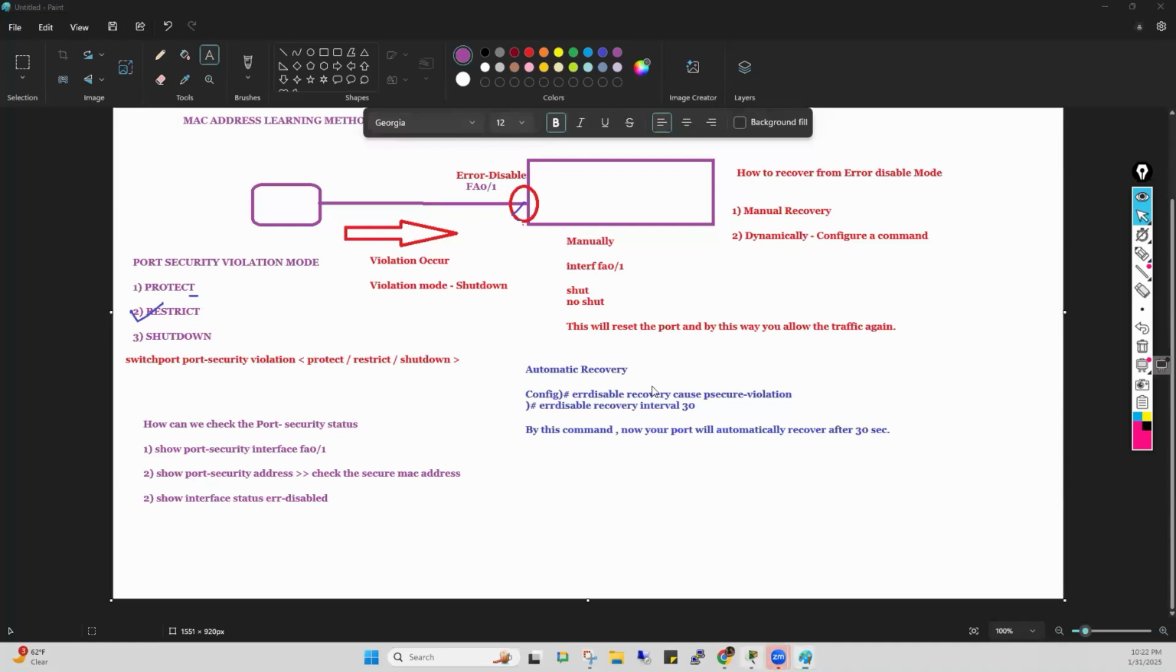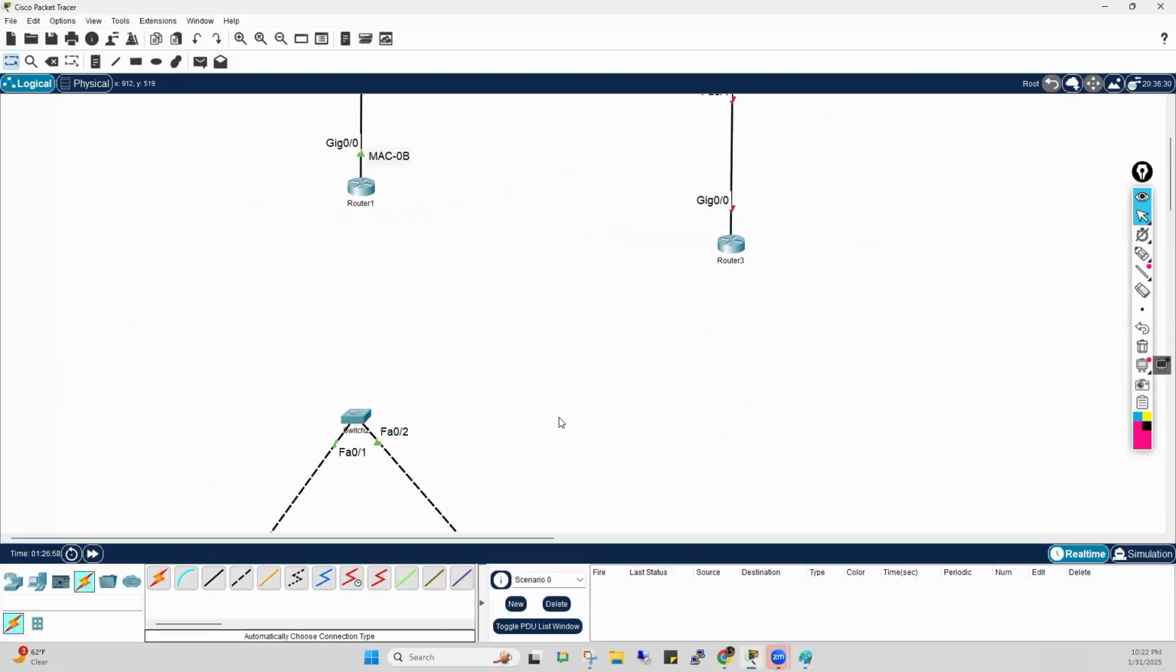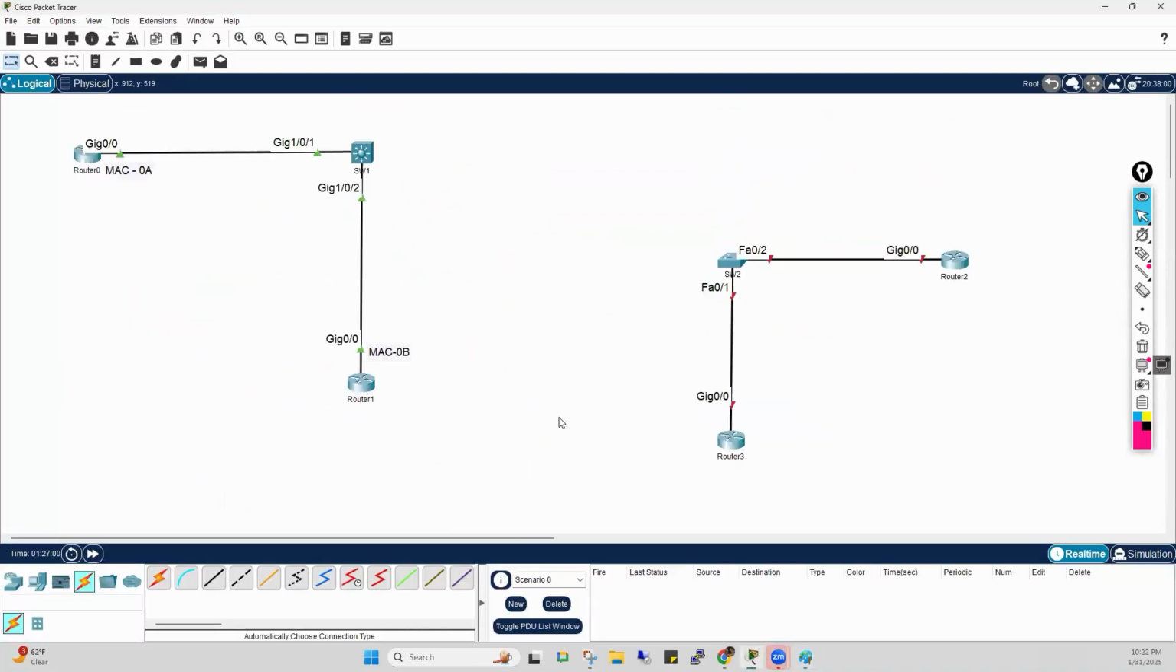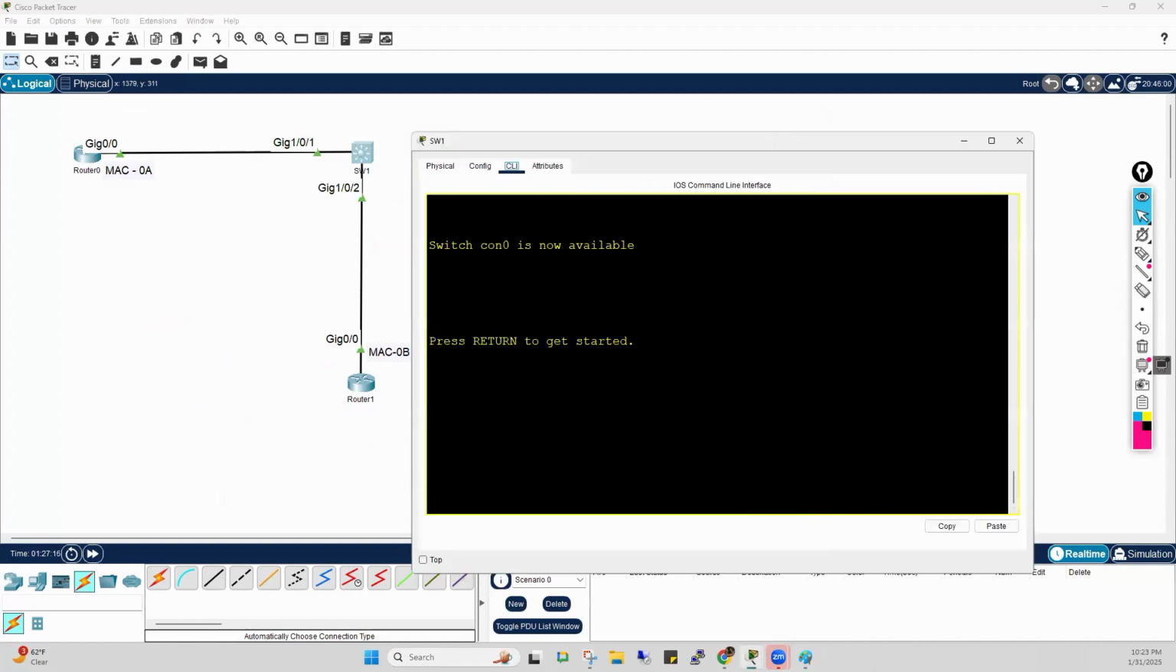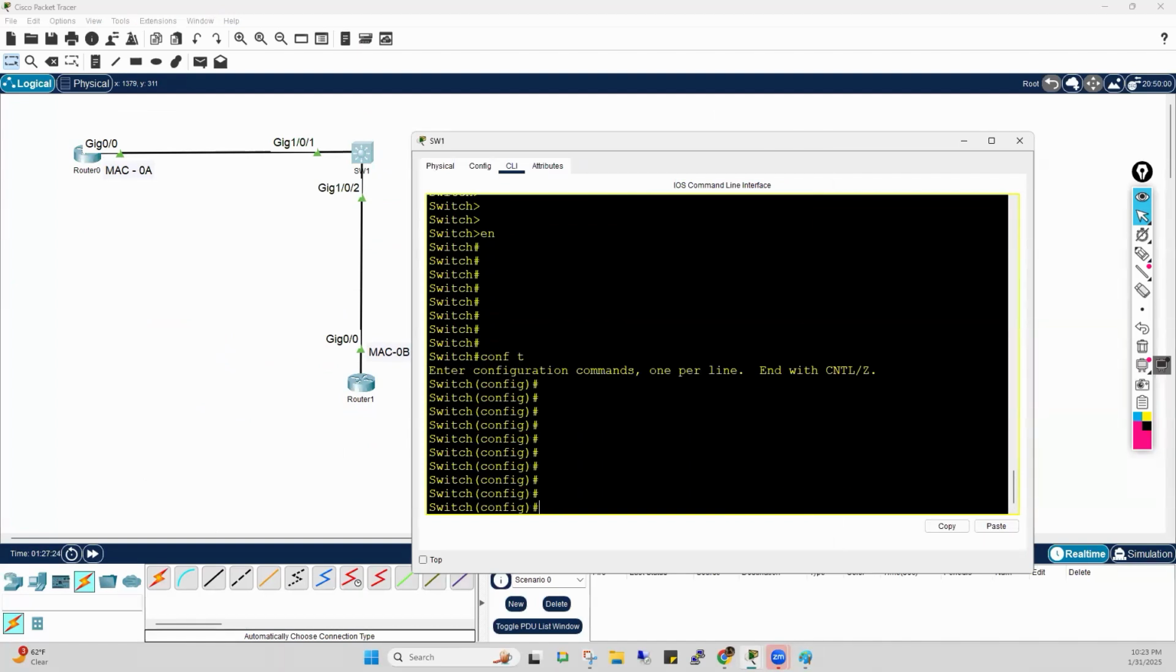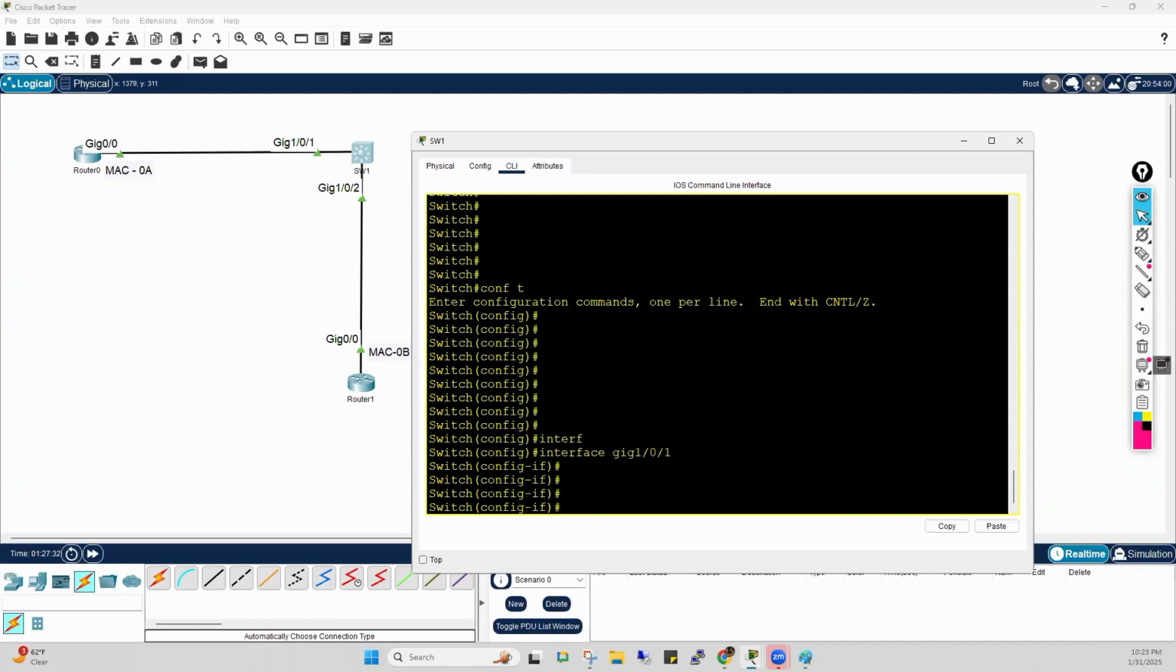Clear, guys? For example, come here, guys. In this case, I have this device, this device, and this is the switch. Clear? The MAC address of this interface is 0A, and the MAC address of this one is 0B. So I come here on this switch. Then how can we configure port security, guys? What I told you, first of all, you need to go to the interface, for example gig 1/0/1, on this port.